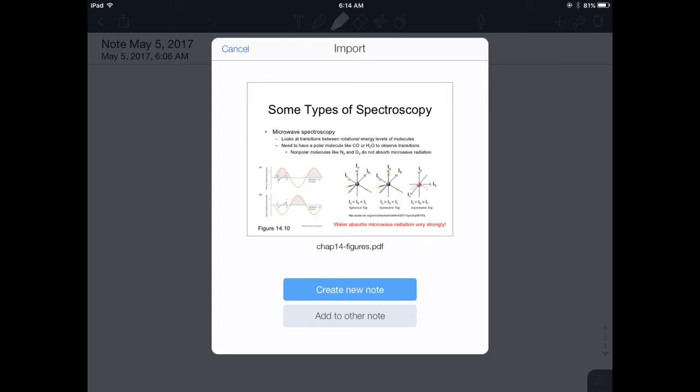So we can either create a new note if it's a new day and you're trying to keep your notes separated by days, or if we're still within a lecture and you opened up another PDF file within your lecture, you can add it to another note that you've already started.